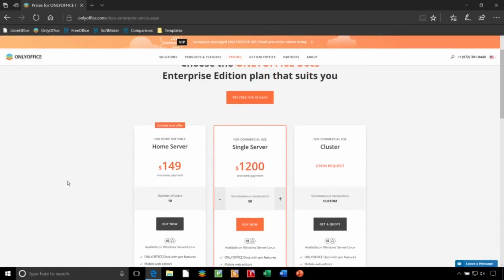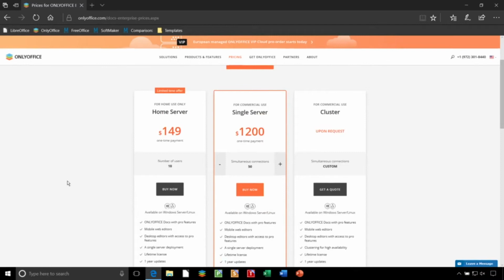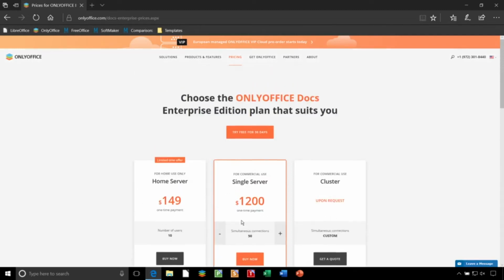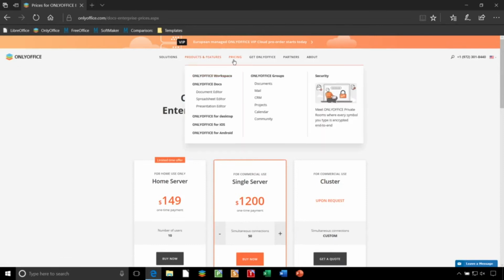So if you've got a lot of users, you want to centralize this product on a single server or a cluster of servers and serve it up to your users that way. They offer support as well for this product. You have different pricing options here. And as you can see, Windows Server and Linux are supported. These are the different features that the application suite provides.